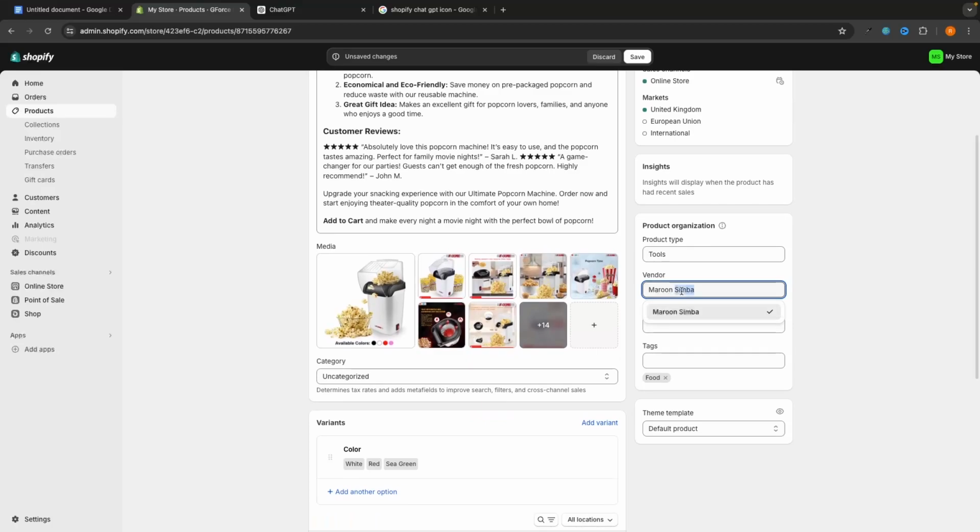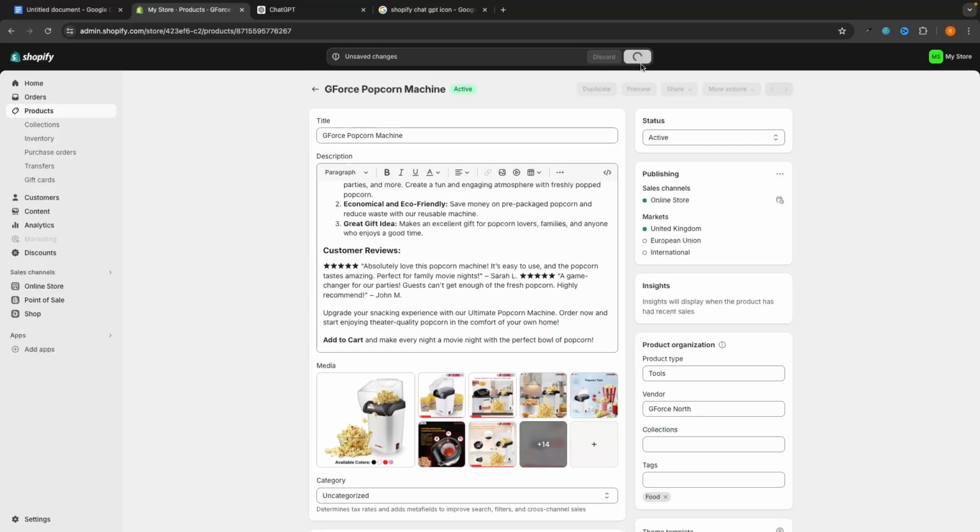Then we can go up, and for the vendor right here, we want to remove this and add your store name. So we can say GeForce North, add that right there. And then once you have set all of that up, we can go ahead and click on save. And that product is now going to be added.